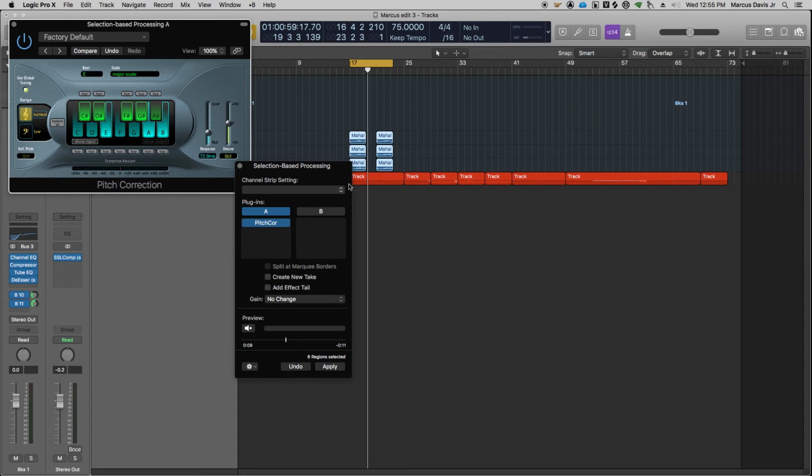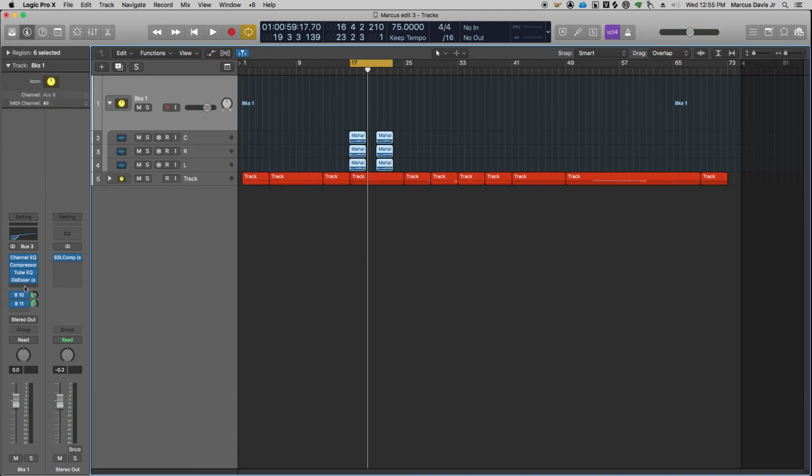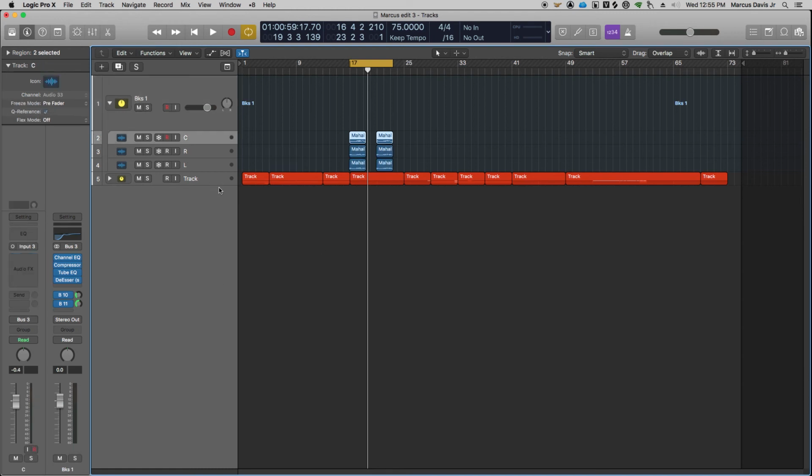So you can see it's applied this pitch correction to these tracks. It hasn't created inserts, it actually just printed this pitch correction onto these tracks. So we're not using any additional processing power. And now we can just listen to this, and it's either working or it's not. If it's not, we can undo and change the settings.